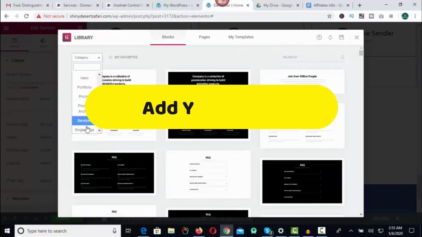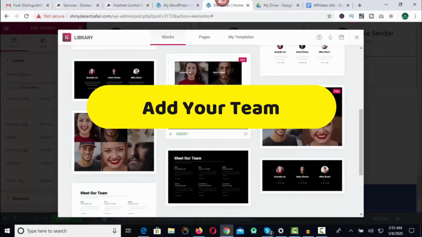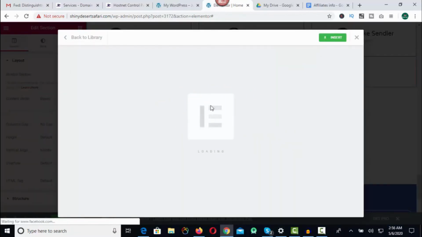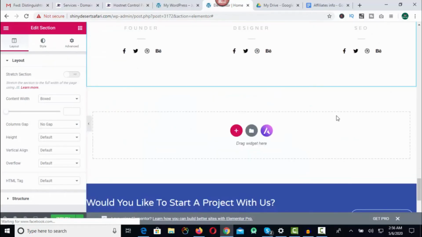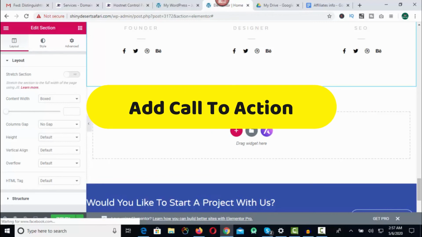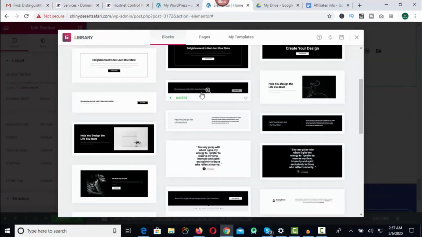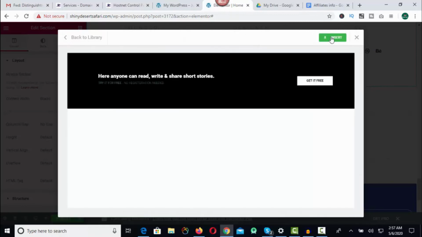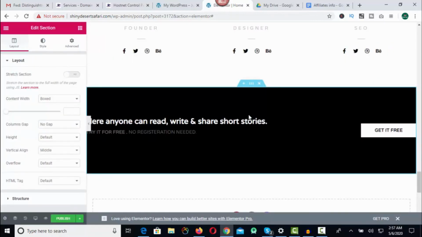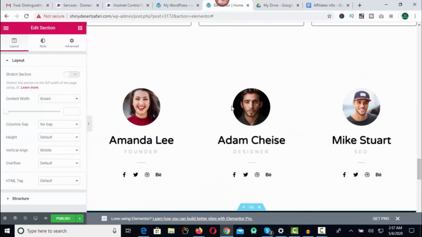Now I will add team. So browse the team. I select this option, click on insert, and our team is added. So guys, let's move to add the call to action item, and that is our final section. Click on add template, browse call to action. I will go with the black one. Here we go. Click on insert. So our call to action is added.